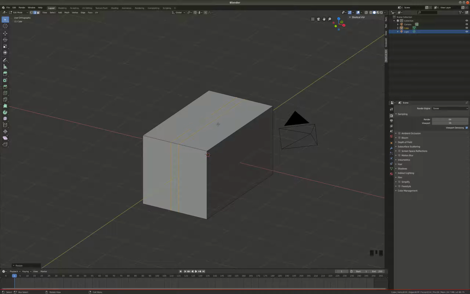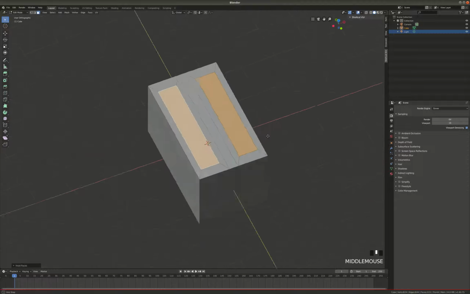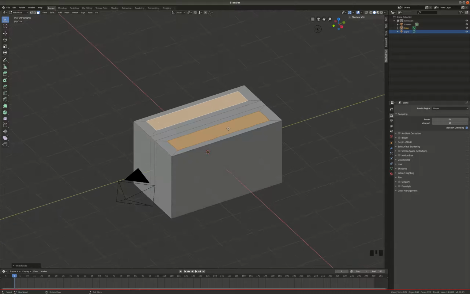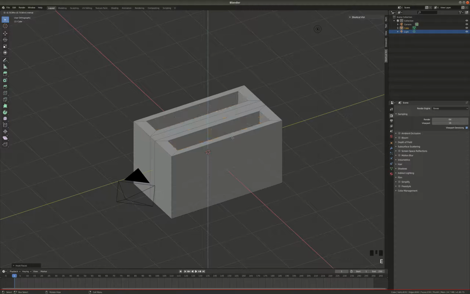Okay, so now I'm going to select these top 2 faces, and I'm going to tap I to inset, and I'm going to start creating an inset here for my toaster slots. And basically these are just extra faces. There's no depth to them yet. I add depth by tapping E to extrude and then pushing them downward.